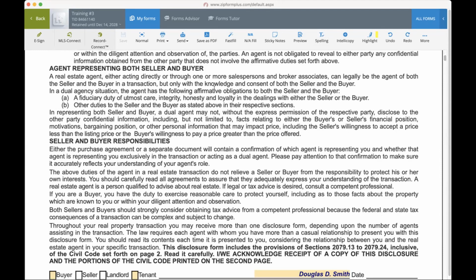Now, here's the rub. Agent representing both buyer and seller. The real estate agent, either acting directly or through one or more salespersons and broker associates, can legally be the agent of both the buyer and seller in the transaction, but only with the knowledge and consent of both the buyer and the seller. And in a dual agency situation, the agent has the following affirmative obligations to both the buyer and seller. And so we have a fiduciary duty to both parties and the other duties that are spelled forth up above.